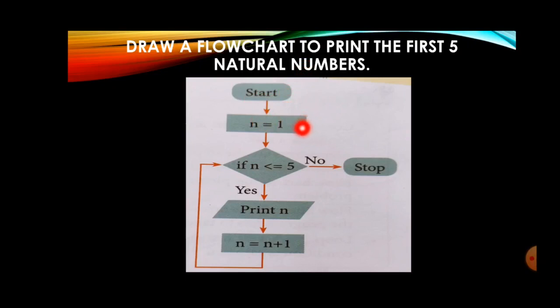Then in the second step, n is given the initial value 1. Then the condition n is less than or equal to 5 is checked. If n is less than or equal to 5, that is, the condition is true, then the value of n is printed. Obviously 1 is less than or equal to 5, so the condition is true. So it will come to this point.